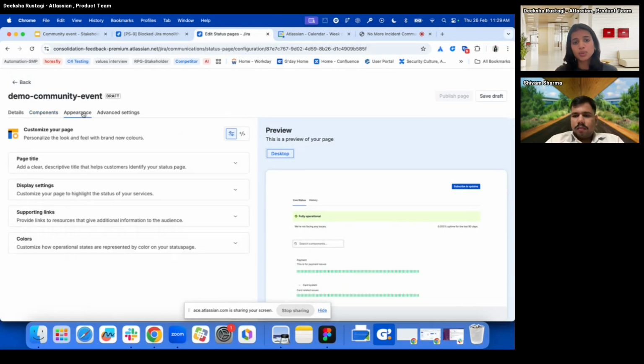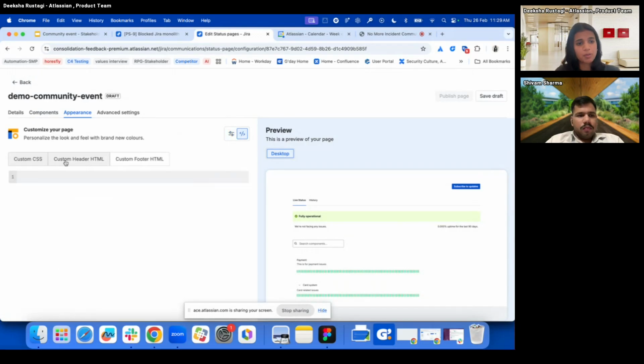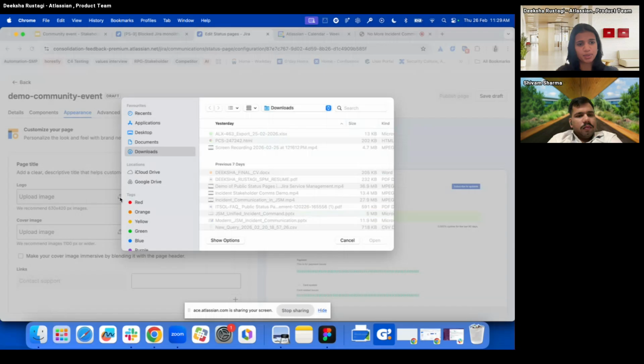Next, I'm going to go on to appearance. You have two ways of updating the appearance. Either you can do it via the form that we provide, or we also have the capability to update via custom CSS, HTML for your headers and footers. So you have the capability to do both and be as flexible as you want with your status pages. I'm just, for demo purposes, going to use a simple one here.